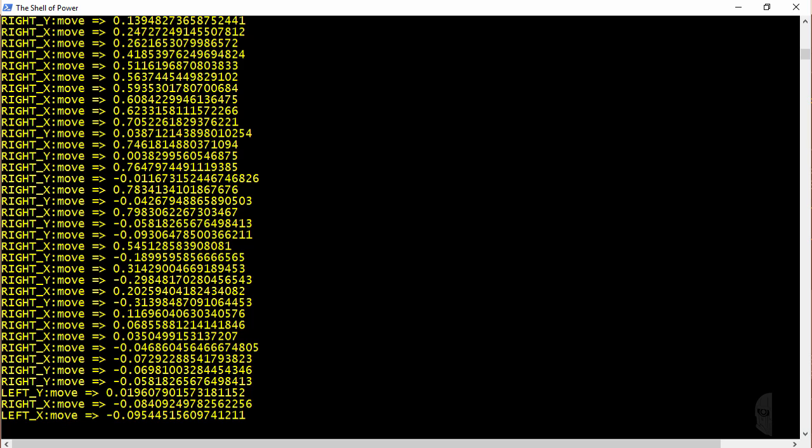Now something else I want to add to this controller module is a status indicator so that I can easily tell if there is at least one connected controller. Let's move on to the next lesson to see one way in which we can implement this.